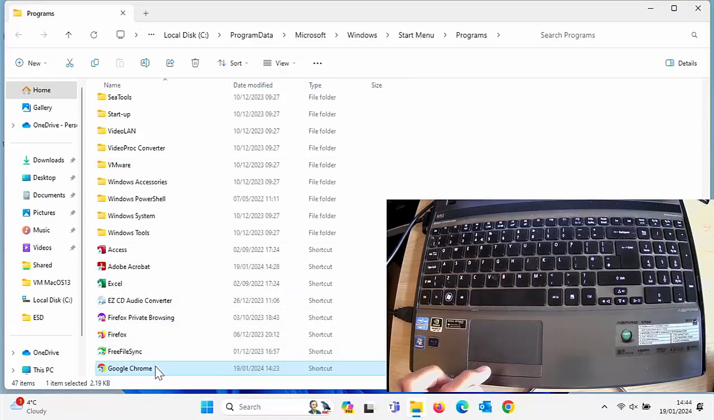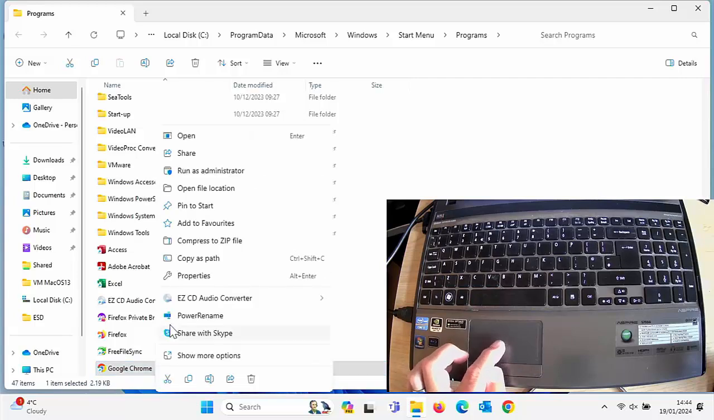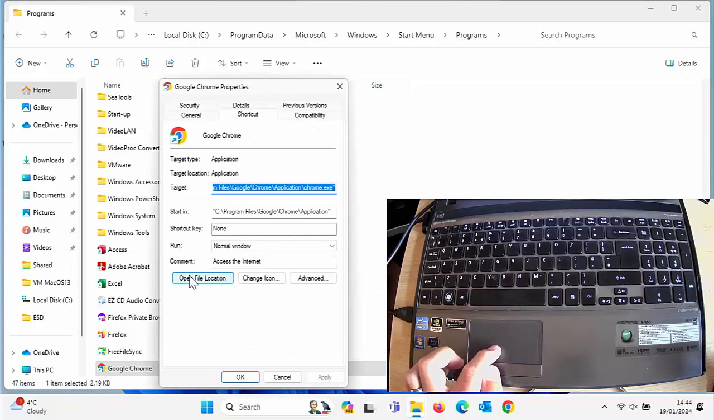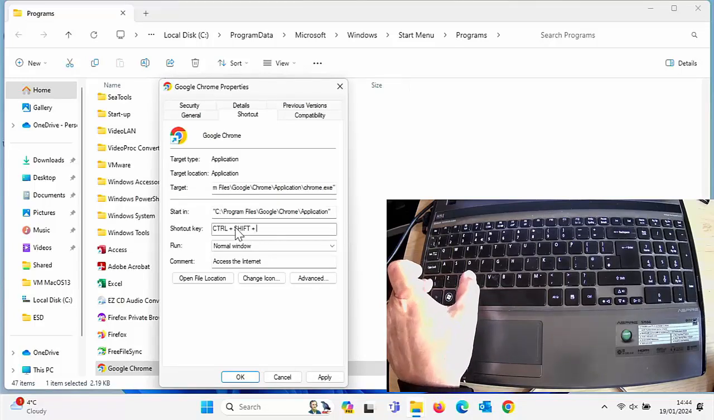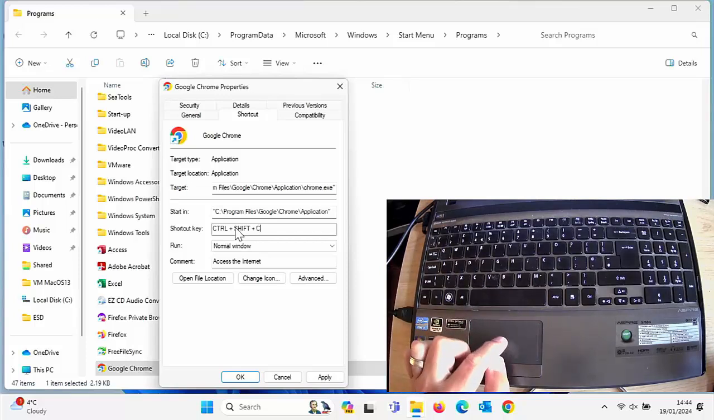Move your mouse over it, click the right mouse button again, and then go up to properties and left click. And there we've got shortcut key. It should say none in there. If I tap in there, hold down the control key and the shift key, and then say for instance tap C for Chrome. There we go. That means if I hold down control shift and C, it should open up Chrome.